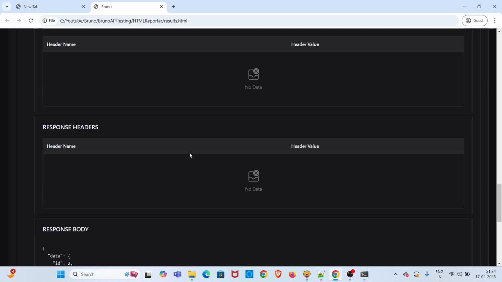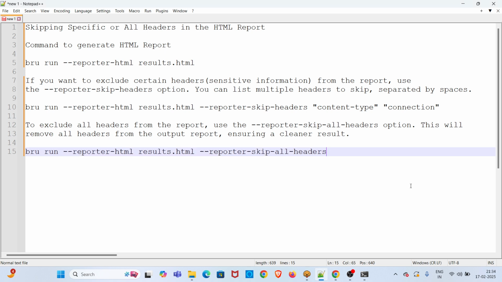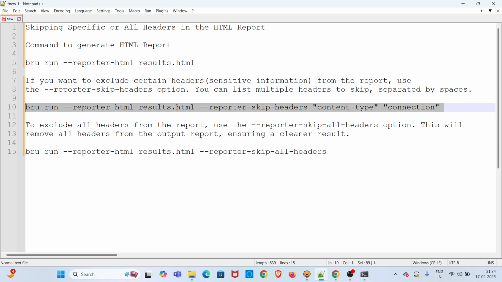So this is how we can skip specific headers or skip all headers using Bruno's CLI. These are the commands we have to use. This is the command if you want to skip all headers, and if you want to skip specific headers, you can use this particular command. That's all for the demo.